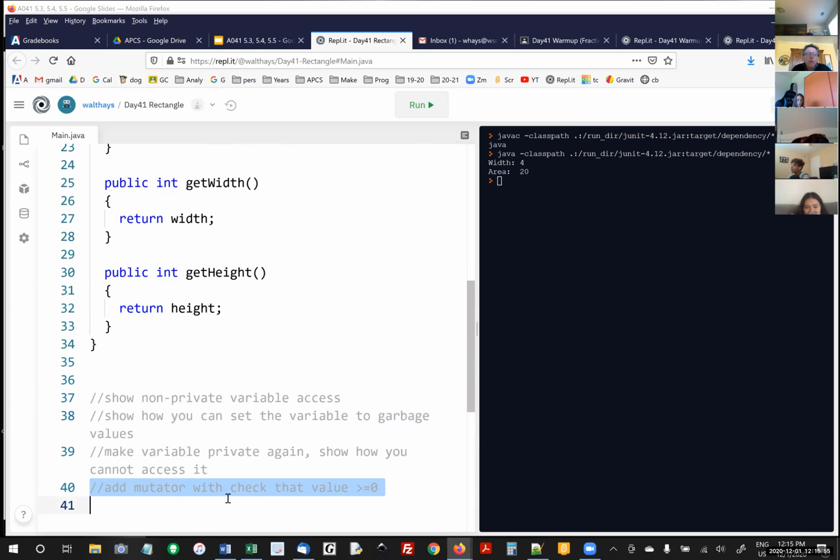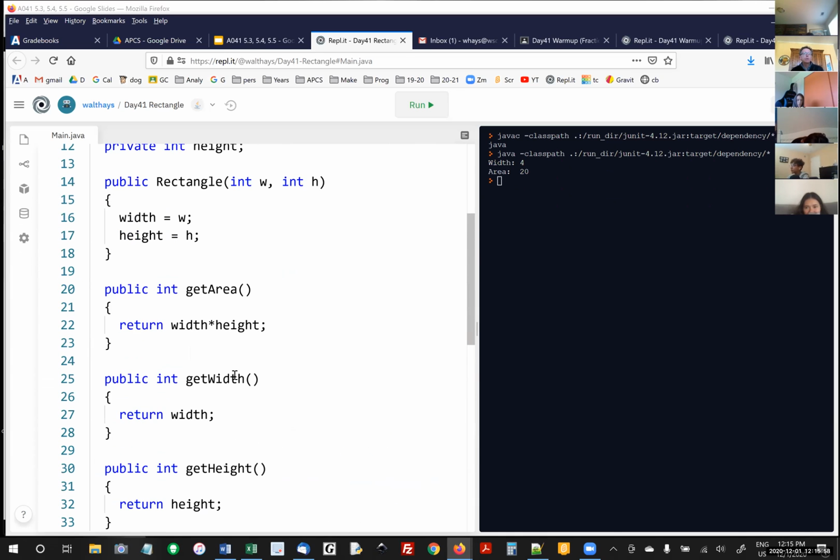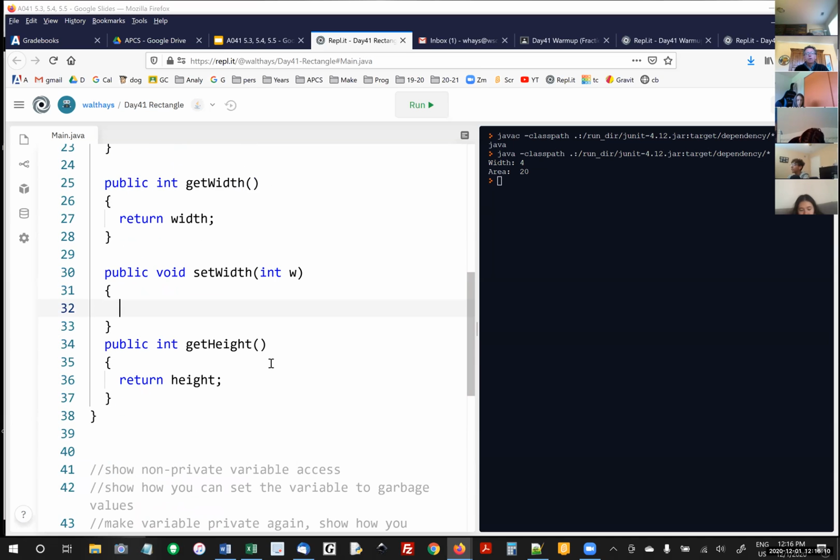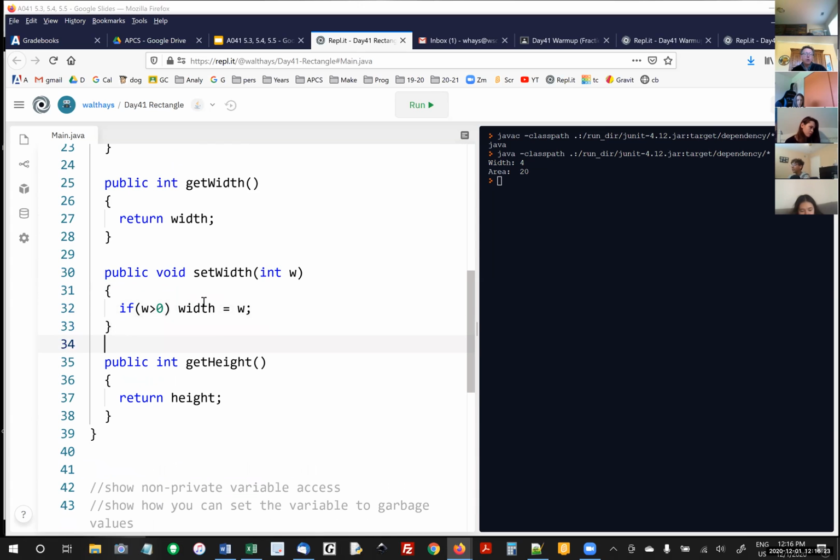Oh, and I wanted to add myself a mutator method. So let's go ahead and do it. Let's add a public void setWidth, and in here we have int w. And I'm going to say if w greater than 0, width equals w. I'm not doing anything if it's not greater than 0, because it just doesn't matter.